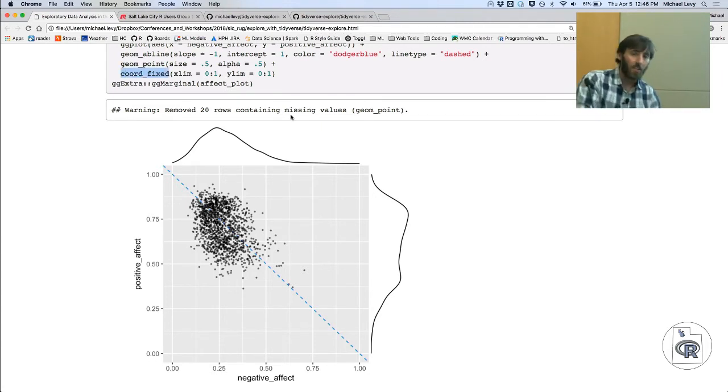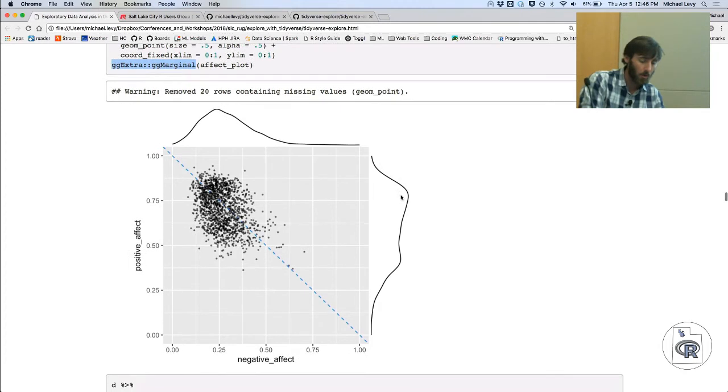Coord_fixed gives a square plot with a 1-to-1 ratio. And then I use this ggplot add-on package, ggExtra, and the function ggMarginal, to add these marginal density curves to each variable. And now we can see what's going on there.